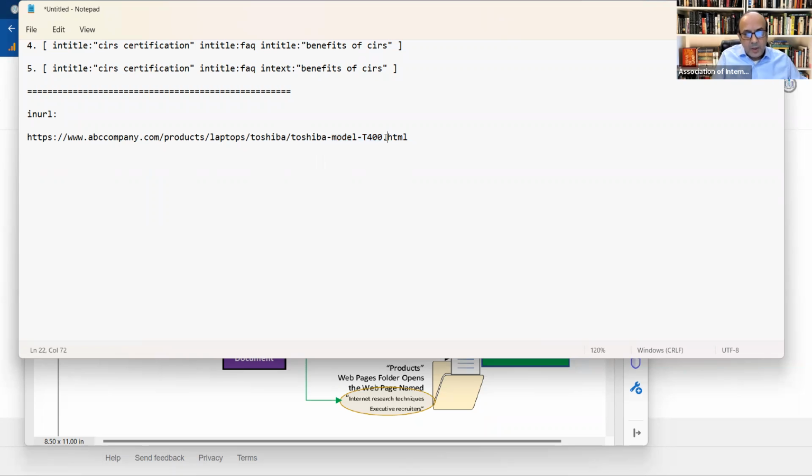At the end of the link or the URL, a lot of times you will find something that comes after the dot, with no more backslashes, that has extensions like HTML or could be PDF. What this is indicating is that this page, Toshiba model T400, is built using HTML. Okay, so that's how you can read the link.